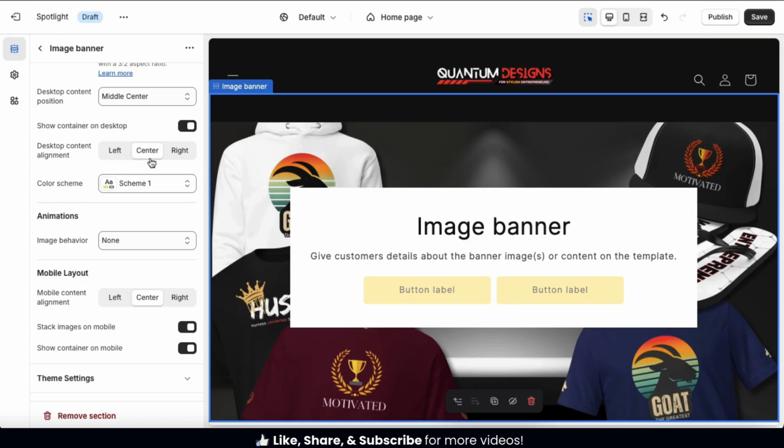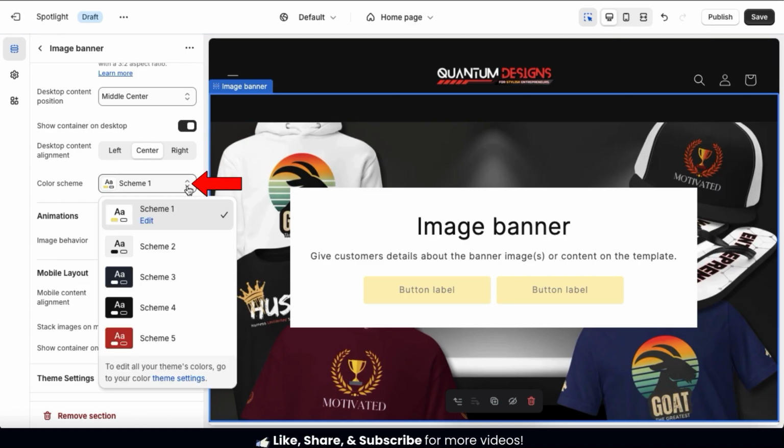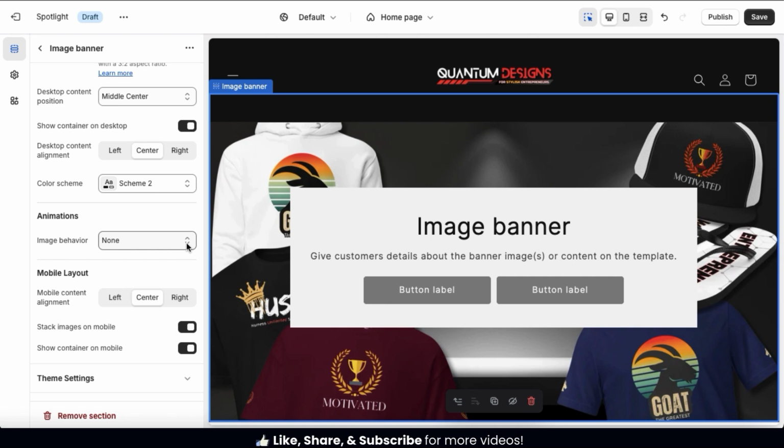And underneath this, we can use the drop-down menu to select the color scheme for our content. There are several color schemes to choose from, so make sure you select one that best matches the style of your store. And if you wanted to create a custom color scheme, you can do that in your theme settings.